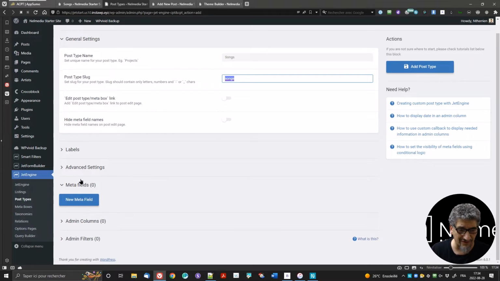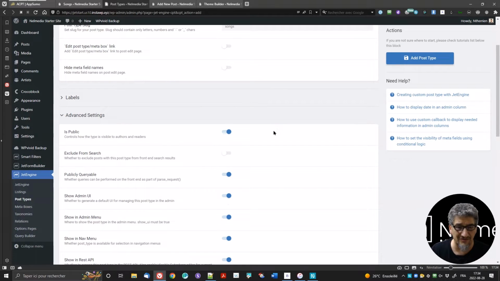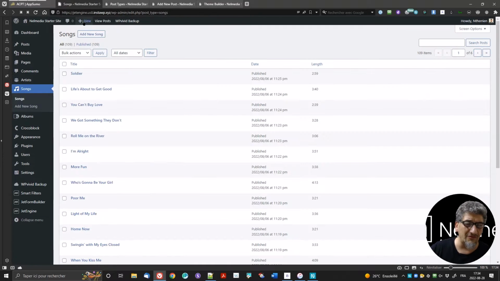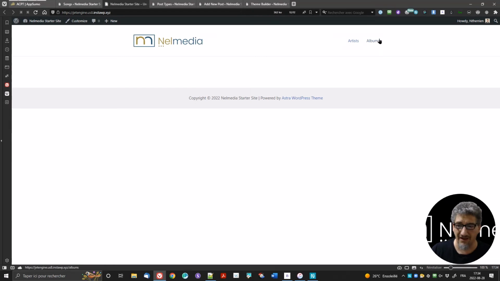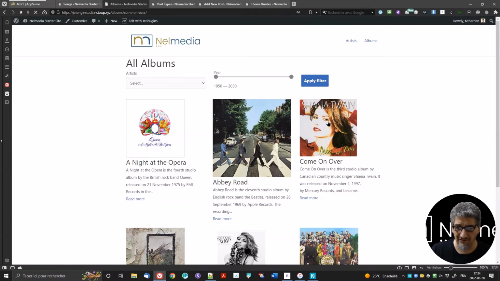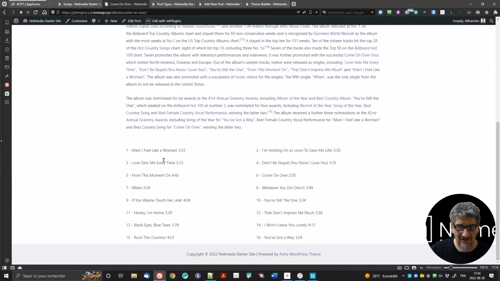I'm going to skip labels. I'm going to go directly to advanced settings. What we need for the songs is the song title and the length. We want to display that information. But also, we want to have a way to display them in a specific order. Because, for example, if I display an album, let's say, I'm going to display that one. I want to have the order of those songs. I want them to be in the same order as they are on the album itself.